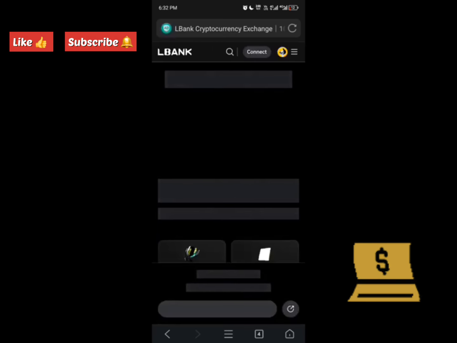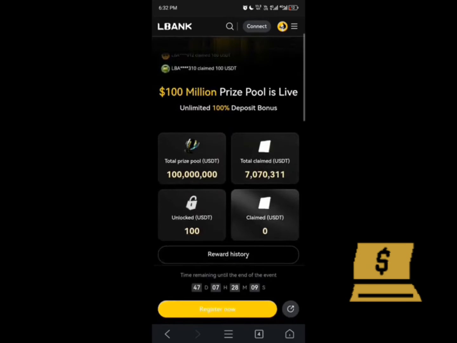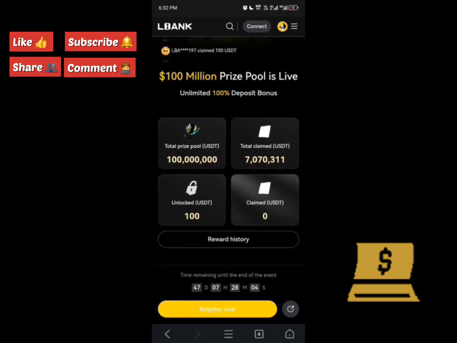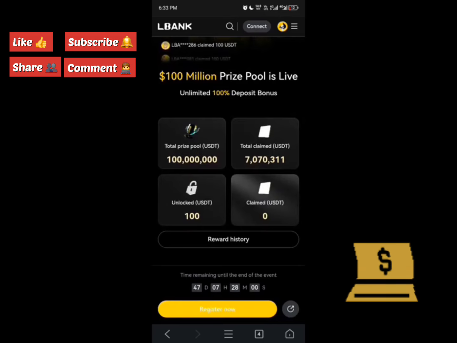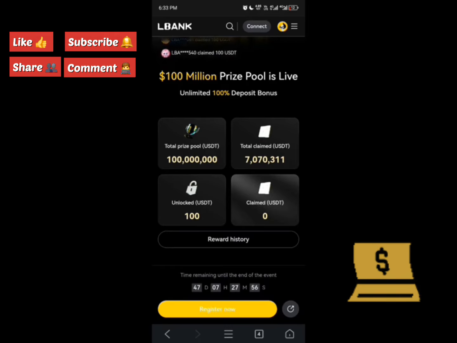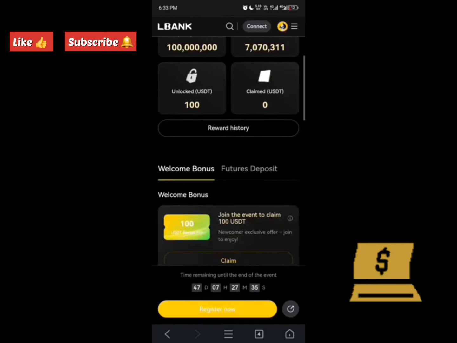And when this section keeps on loading, in case it's finished loading, as you could see on the screen, you could see the prize pool is live. You could see total prize pool of USDT. You could see all the details on the screen, and you could see unlocked USDT of 100, and you could see the claim section, which is still 0, and you could see the reward history. So now you just scroll a little bit on the screen until we get to the right place where we'll be getting this account, right?